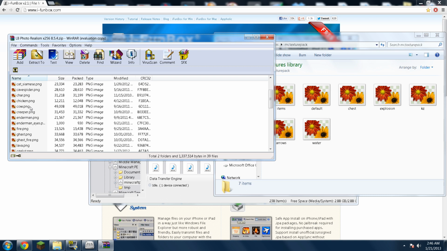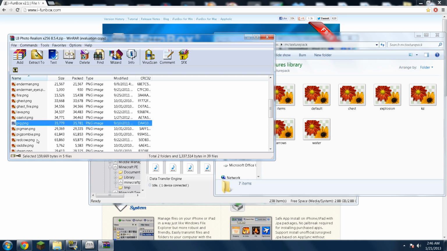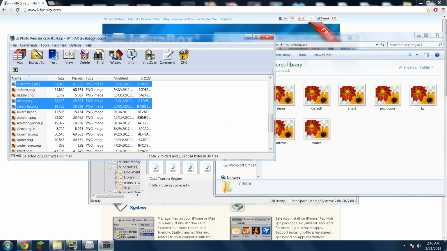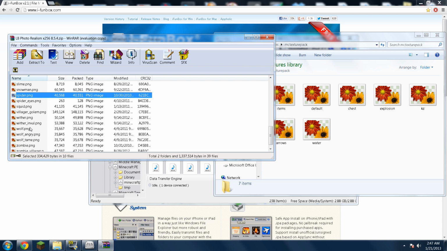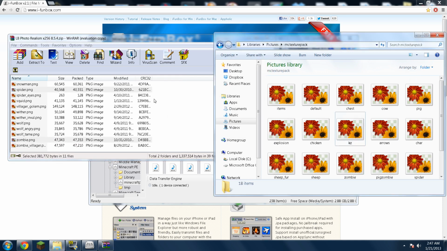Mob, let's go to... Let's do character, chicken, cow, creeper. And I'm just pressing control and left click to select the different ones I want to get. Let's see what else we have. Pig, sheep, pig zombie. This is zombie pigman, isn't it? I don't know. Sheep fur, skeleton, spider, and what else? Zombie. And is that it? Yeah, that's it. So I'm going to drag these over and drop them into the folder.